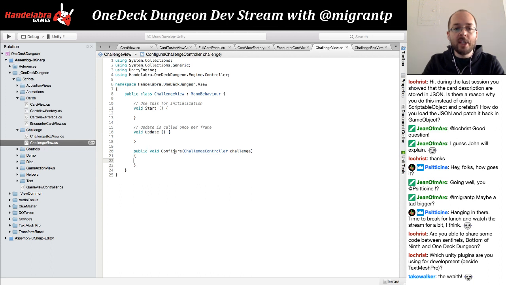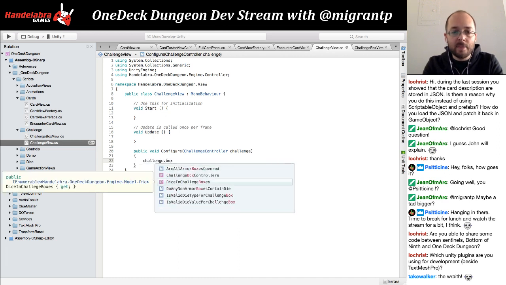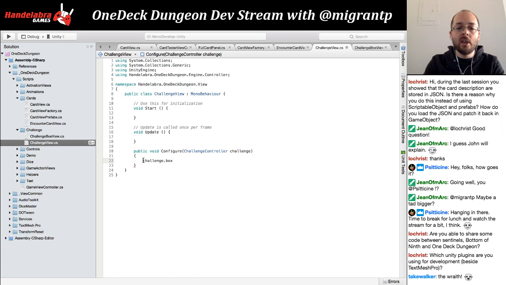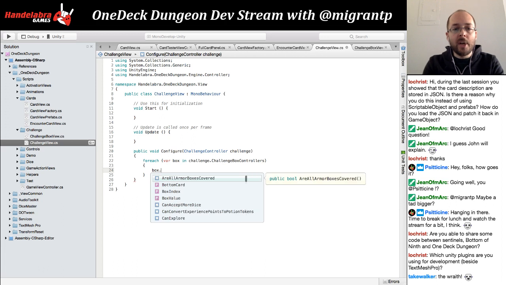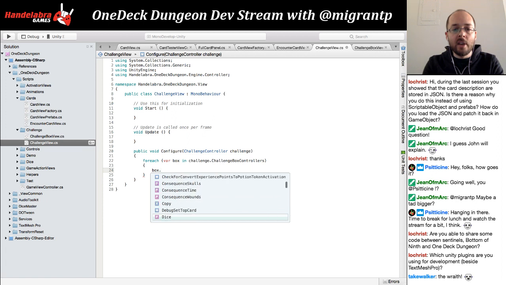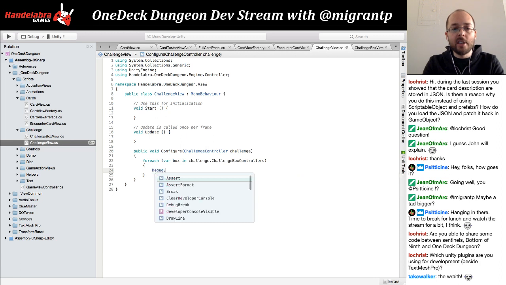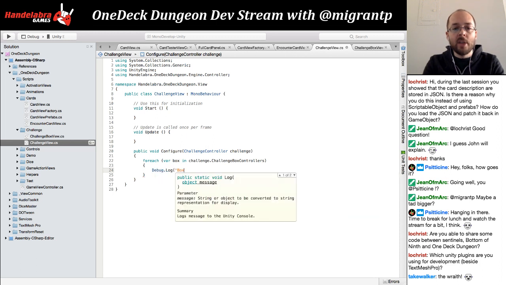And so what this code is going to need to do is look at the boxes. We're just going to worry about the boxes right now. There's the monster effect and other stuff, but the boxes are what we're worried about. So I think challenge itself has boxes, right? Challenge box controllers. So let's go through each of those. And each box is going to have things like the number on it and the consequences and that kind of stuff. So let's just put a log in here to see that we're getting the right thing.